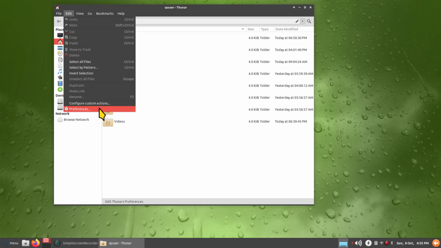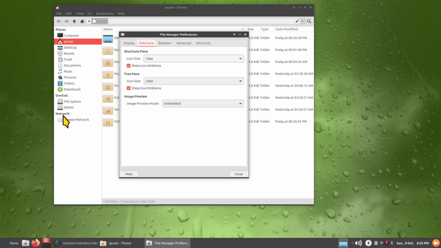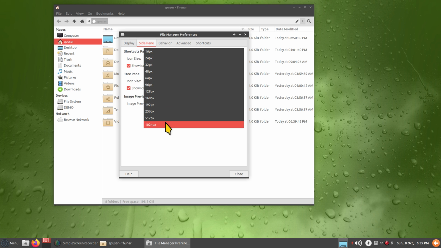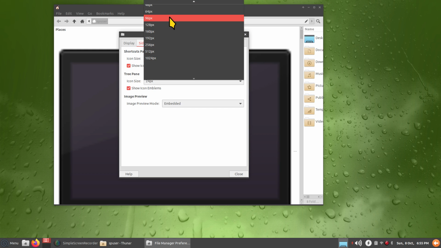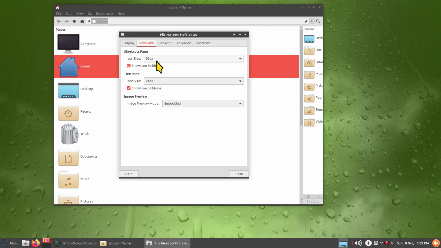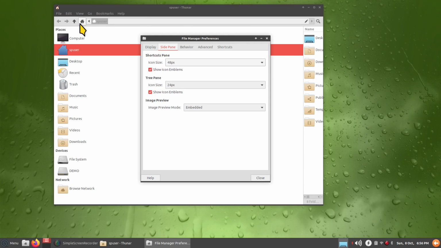Edit, preferences. Do you like the way these are viewed, or would you like it in an icon view? Then change that. Do you like the size of these icons? Because you can actually go really humongous. Let's go with something more reasonable. Even that's too big. But it depends on your screen resolution, right? That's true. It does. So 48 looks okay for me.